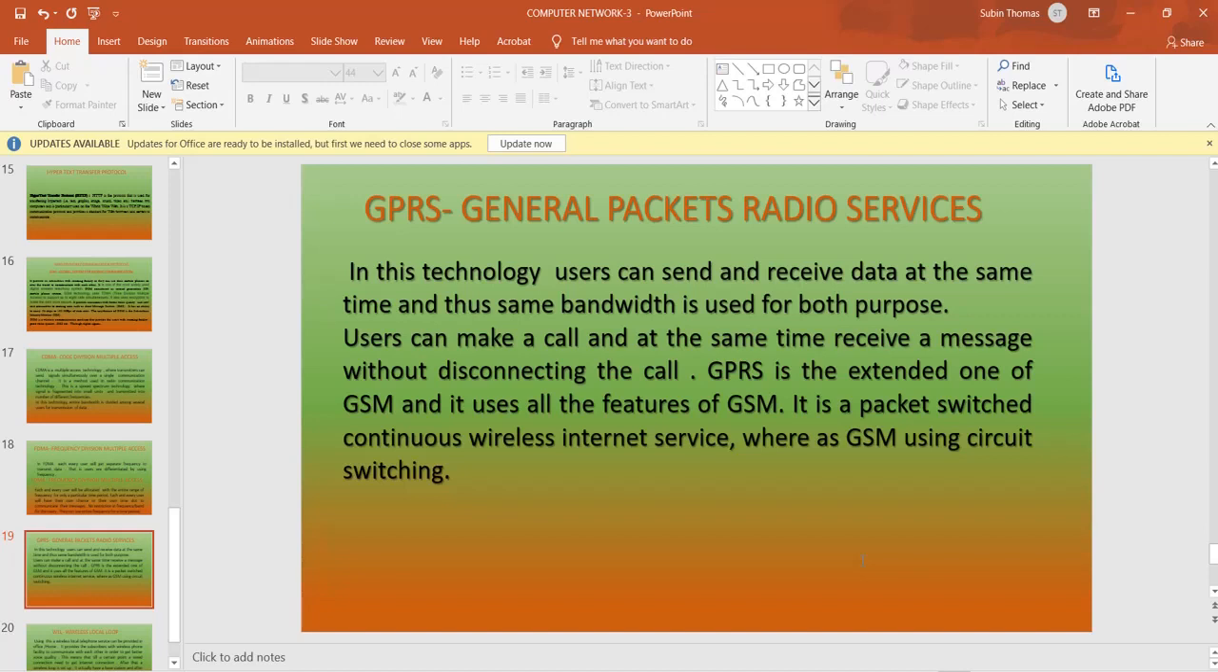In this technology, users can send and receive signals at the same time. At the same bandwidth, both receiving and sending can be done by using GPRS. Users can make a call, and during the same time, they can receive a message also. The same bandwidth is used for sending and receiving. Without disconnecting the call, it can receive messages.